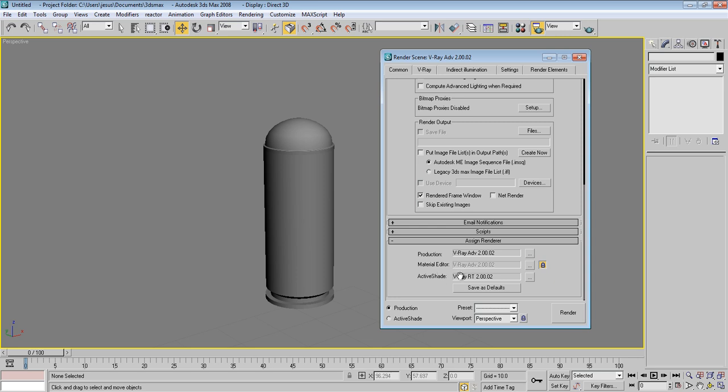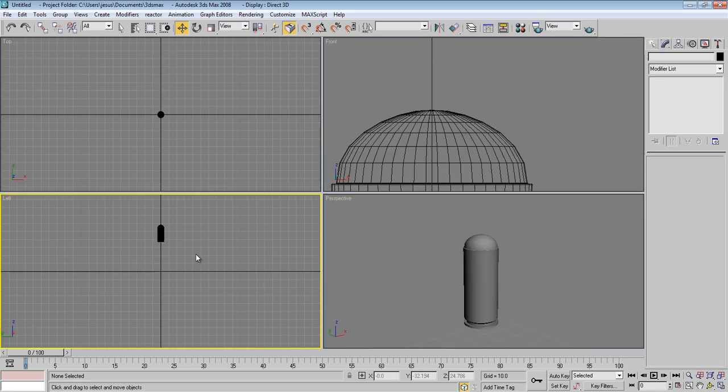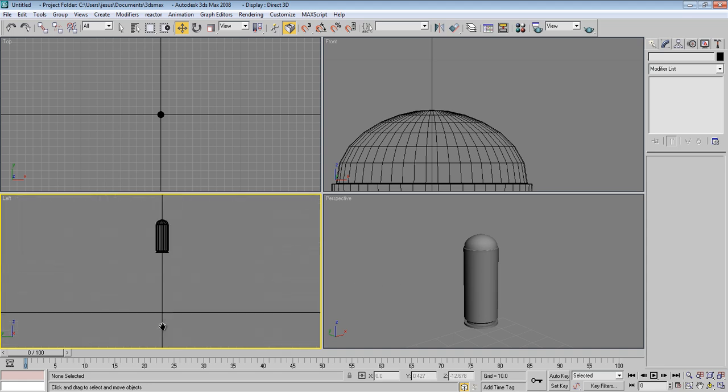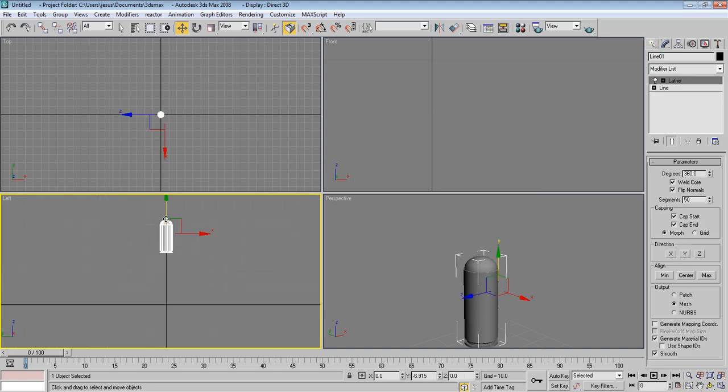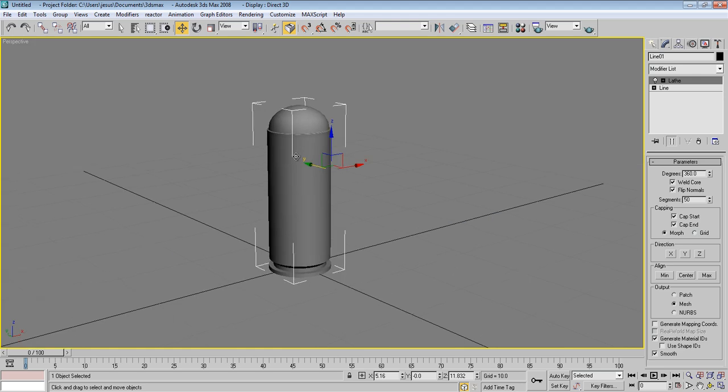So what this allows us to do is, just turn it on, and we will see how to make our adjustments in real time in one of these viewports, so I'll show you how to do this later. So let's go to here and just put it on this line, and now let's prepare our V-Ray scene.